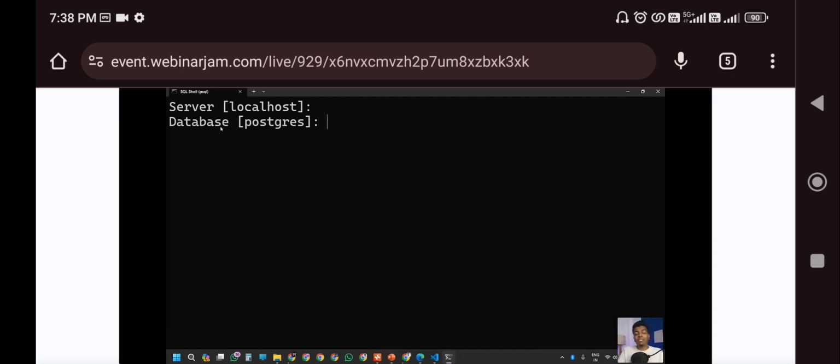While talking about the database, the default database is Postgres. Do you really want to create a new database? Do you really want to access any existing database? If not, you are going to use that default Postgres, so you can hit enter. Here the port number 5432 is shown as the default. If you want to change the port number, you can change it. But if you don't want to change this 5432 right now, you can also hit enter.